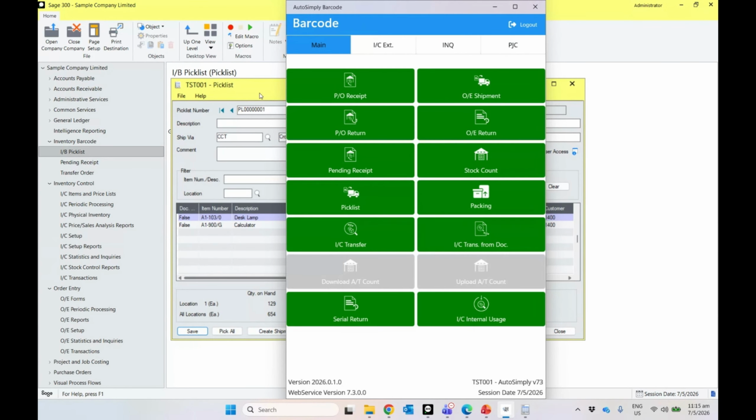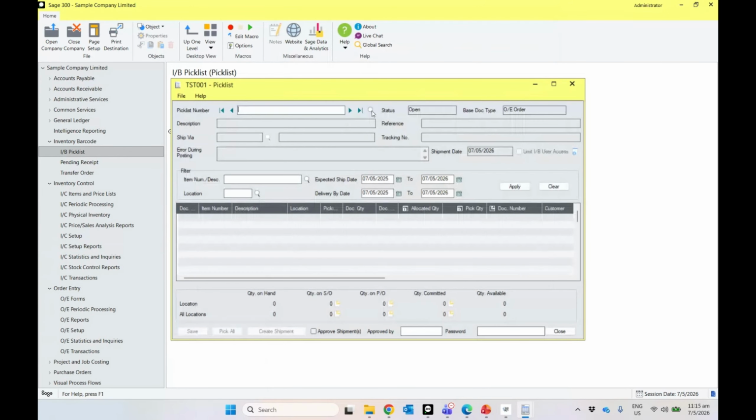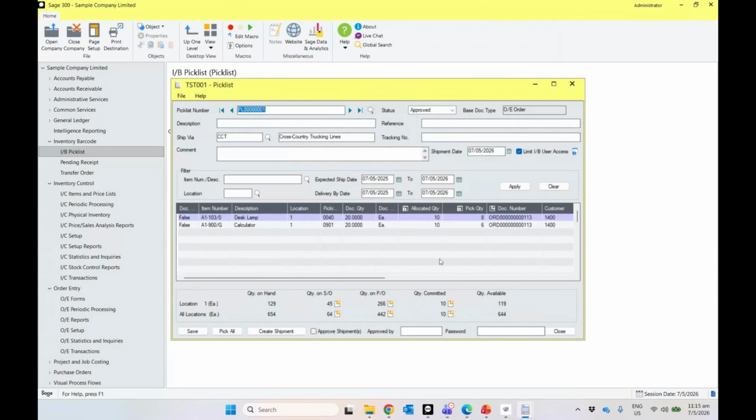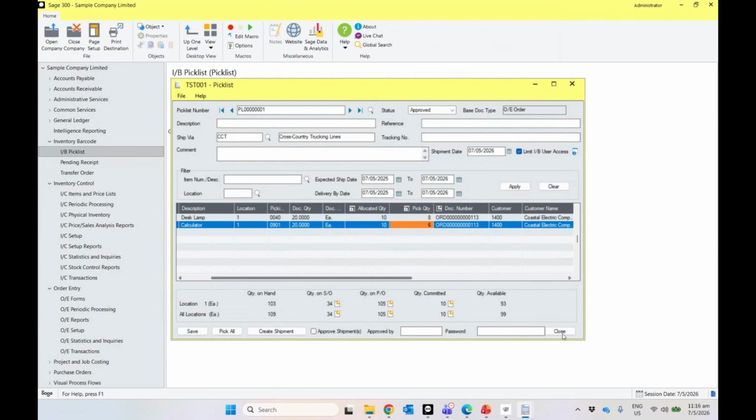And if I go back now to Sage Desktop and refresh the pick list, I would be able to see that we have already picked 8 and 6. It's partially picked. If I wanted to see the pick detail, I can see exactly what was picked. Note that if bin tracking is enabled or activated, we are actually picking lot and bin as well at the same time. So this is the picking information.